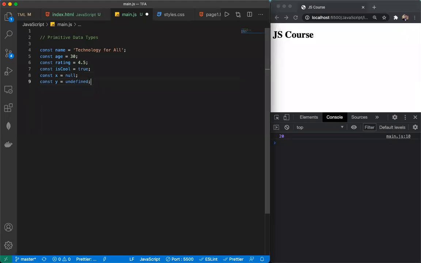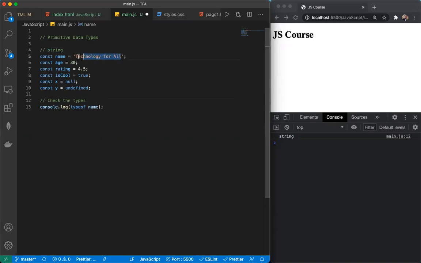Chalo. Now let's go around and check the types of each of these values. Let's figure out what primitive data types are supported in JavaScript. If I do console log and write typeof name and save this, you'll see it's of the type string. So the very first primitive data type that we have is called string, right?